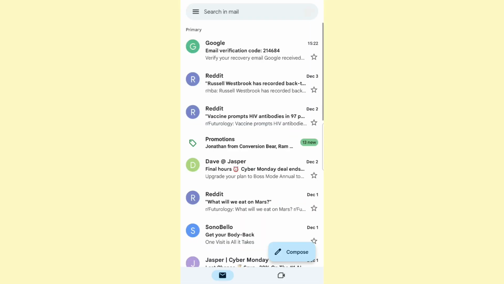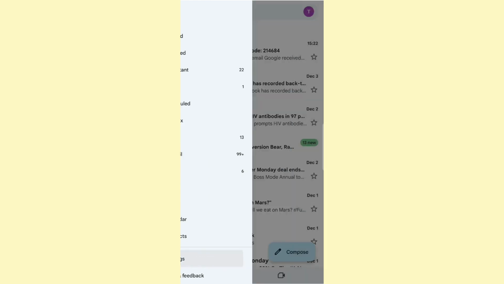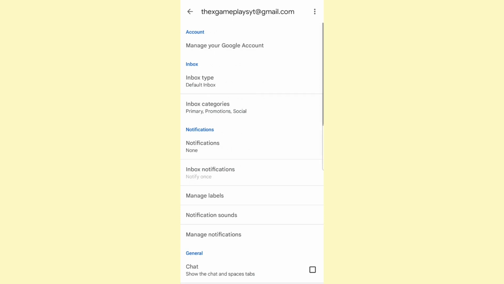Go ahead and open up Gmail, and once you do that, click on the three lines at the top left corner, then scroll down and click on settings, and here click on the email address that you want to activate and enable the notifications for. Say for example this one.